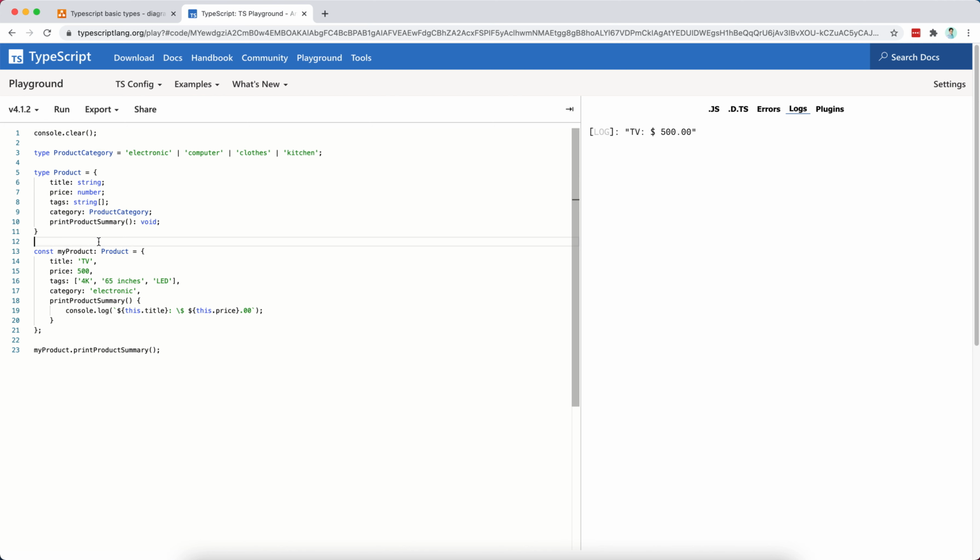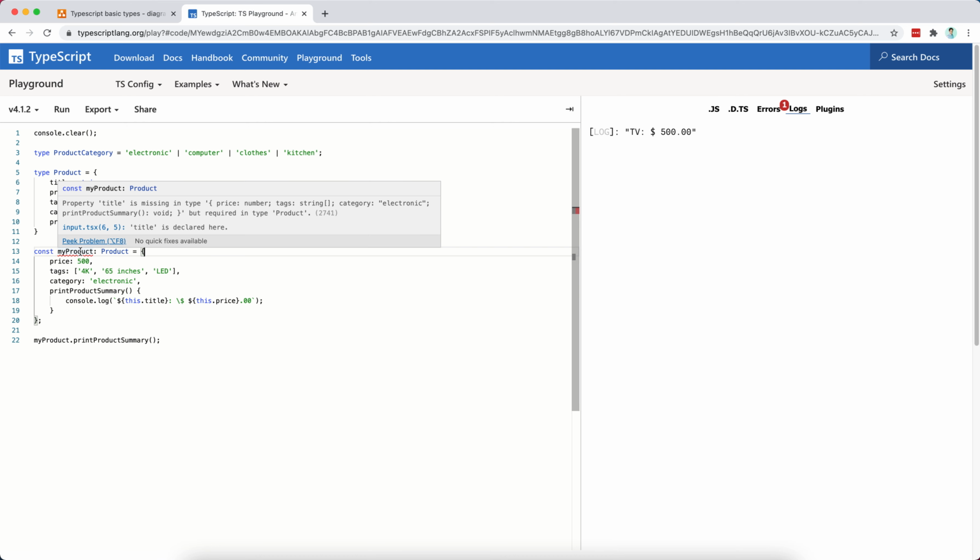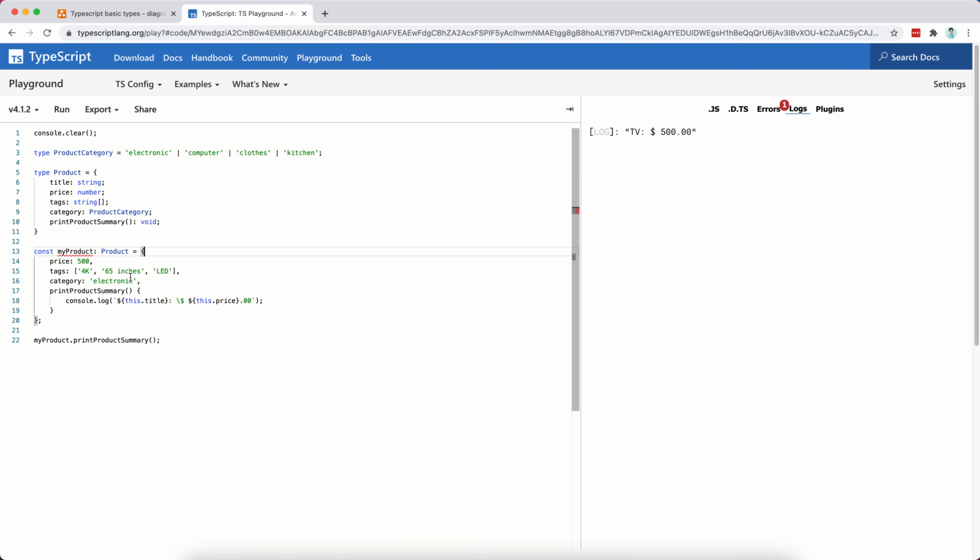The first one relates to the fact that we always need to provide all the attributes whenever we are initializing a product. So if I try to initialize a product without a title, TypeScript is going to complain, right? It's going to say that the title is missing in my type.